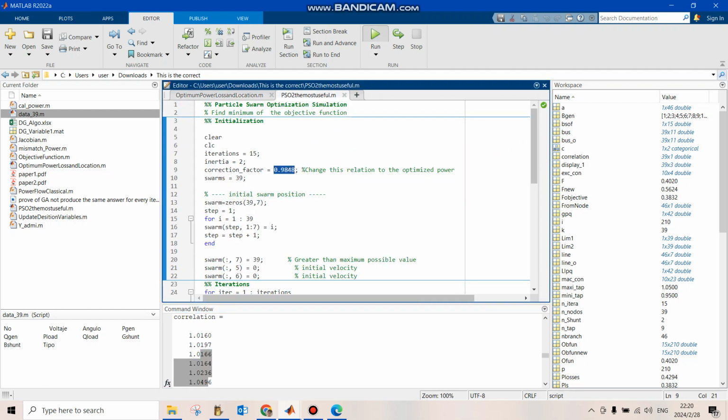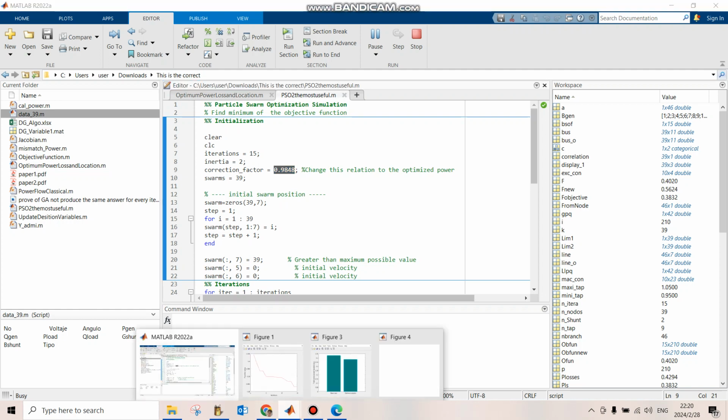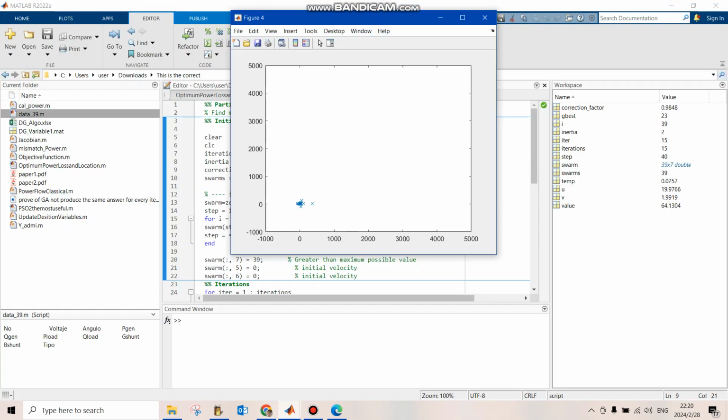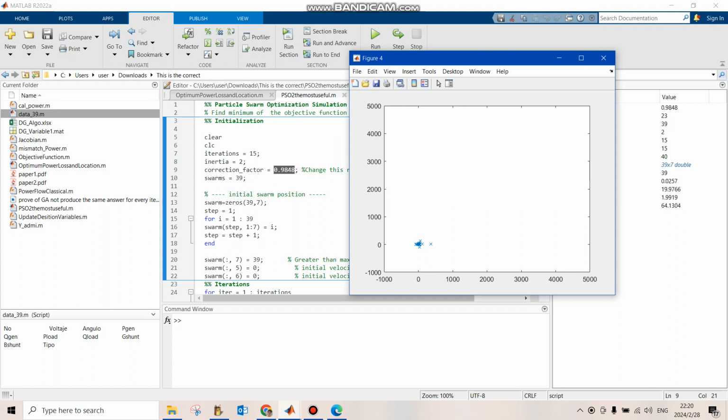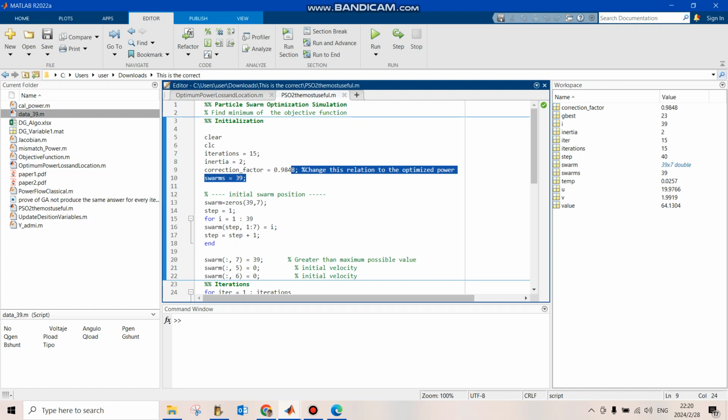Now you run this PSO, and you will see what happened. You get a result like this. You see that? All your particles will focus at this point here, which is 0 and 0. That means you have already optimized the result. That's why you come out like this. So the correlation factor is very important. Now let's say, for example, if it's not within this 1 or 2, somewhere around 4, then you see what happened.